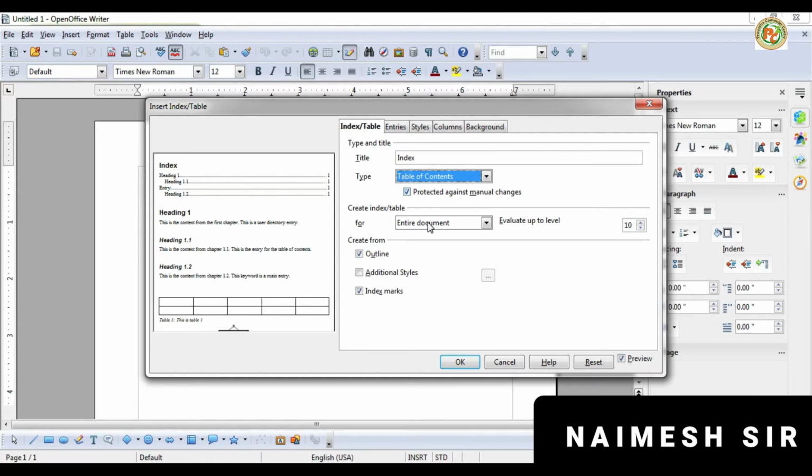Then after this, there is Protected against manual changes. So it is not possible to change. Now, it can be changed if you untick it. If you tick it here, that means it is now protected and cannot be changed after that. So this is called Protected against manual changes.